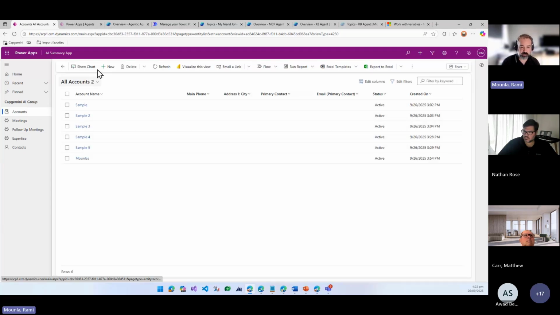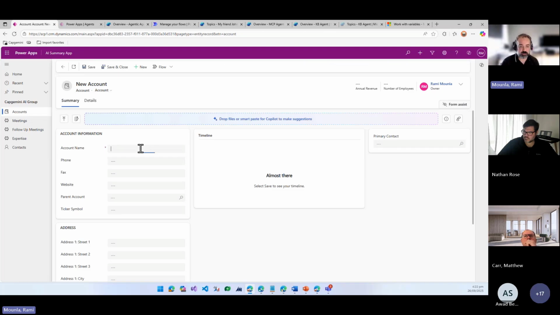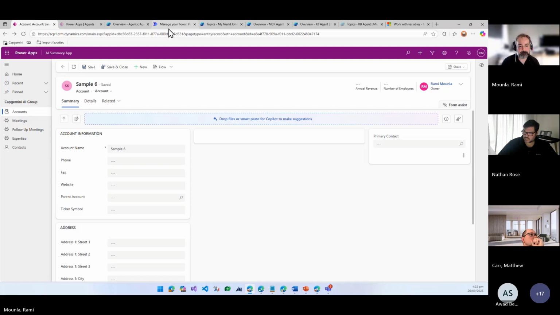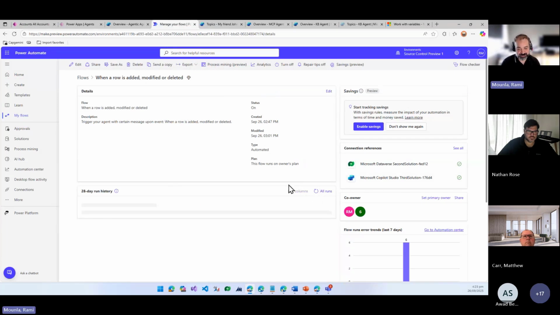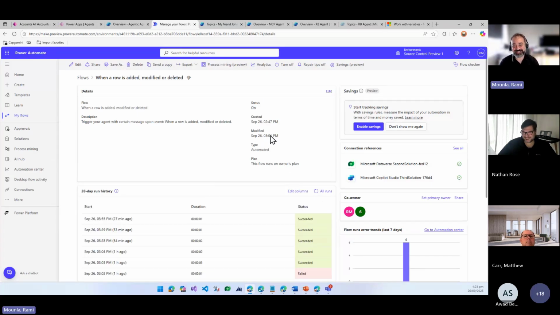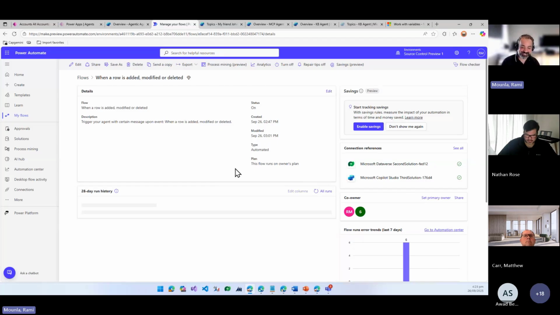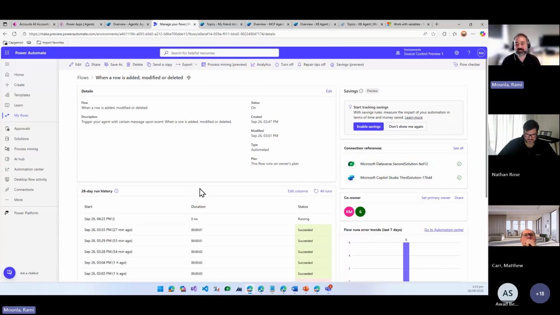And then we were at sample 5, so I'm going to create sample 6. Save and close. All right. And now in here, if I refresh, eventually, so that answered the question, how to ensure trigger performance? You don't. That's because it's Power Automate. It's asynchronous, right? So it triggers whenever it has the right resources to trigger. So now it triggered, and hopefully it's successful.